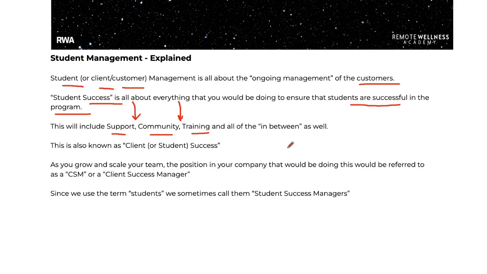And so as you grow your team and as you scale your team, the position in your company that this would be referred to as is usually the CSM, or the SSM is sometimes what we call it as well, the client success manager, the student success manager. So obviously in the beginning, you are the one who's learning everything, so that way you can then transfer that skill over to somebody else.